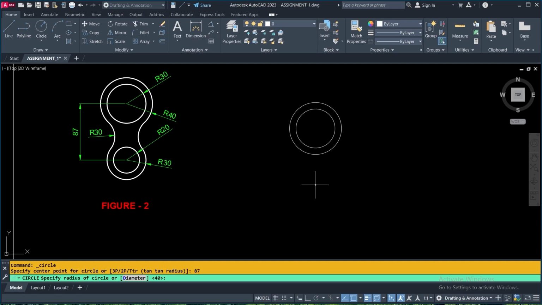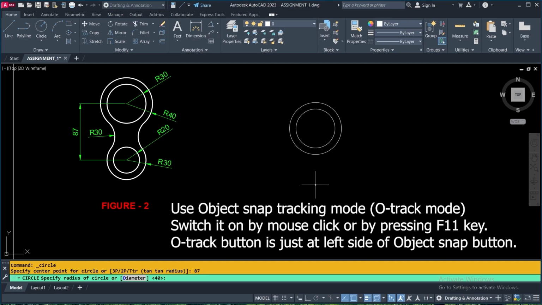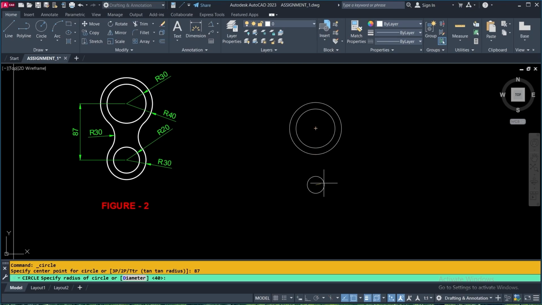This point is at 87 mm distance from the other center point. Here I am typing radius 20 and then pressing enter to get the circle. Pressing enter again to enter the circle command and clicking here to take the center point and typing value 30 and pressing enter. So we have got it.